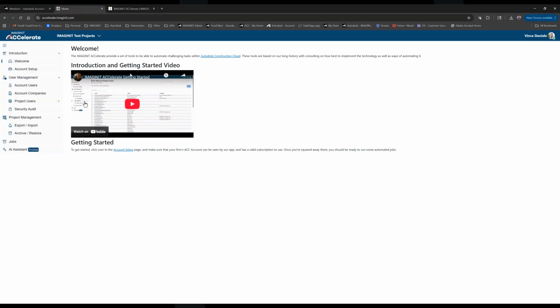So we wanted to make sure this tool is really focused on account admins and things that you're responsible for managing as an account admin. And at least at this time, we didn't want to open it up to project administrators or project members. Absolutely, we want to restrict them from having login access or access to ACCelerate.